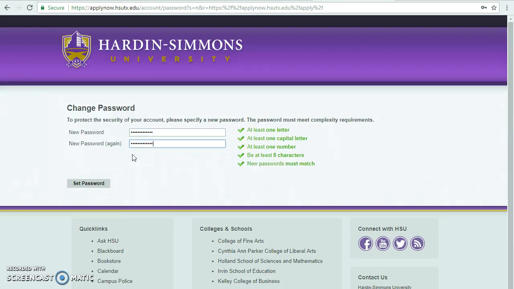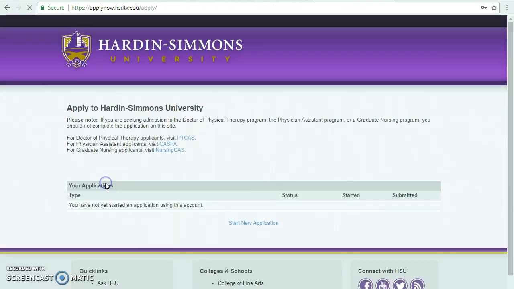So once you get to this point, you'll create a password. It's important that this is a good password. It meets all of these criteria that are shown right here. And you also want to make sure that you remember it, because anytime you log into your account, you're going to have to use this password. So once you have all the green check marks, you can set the password.